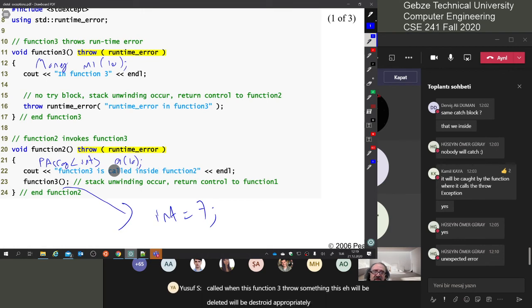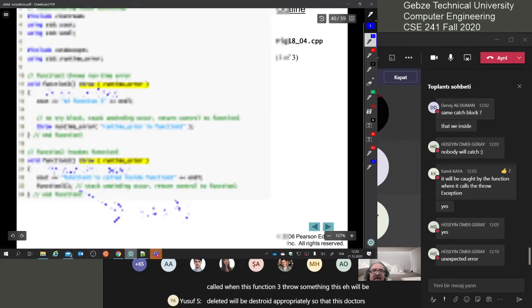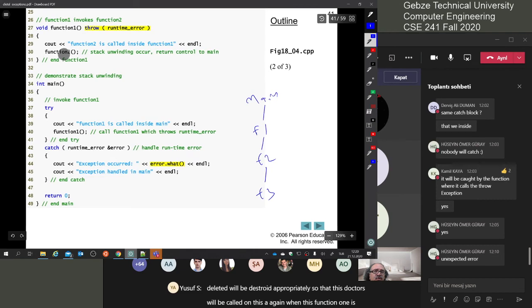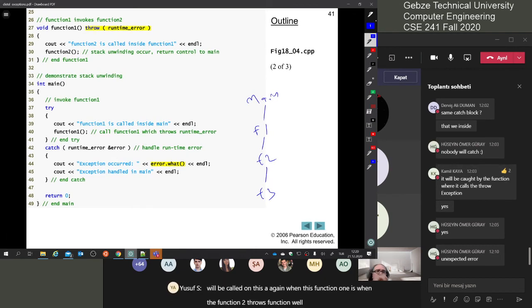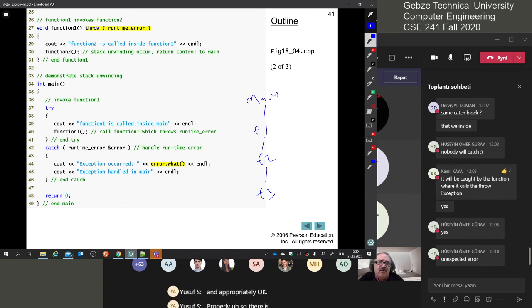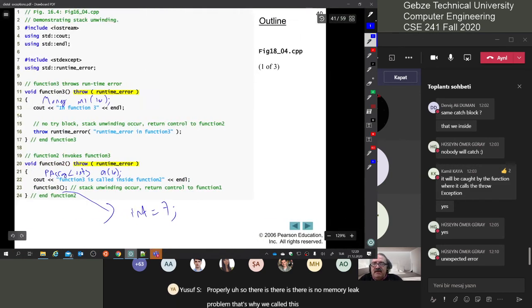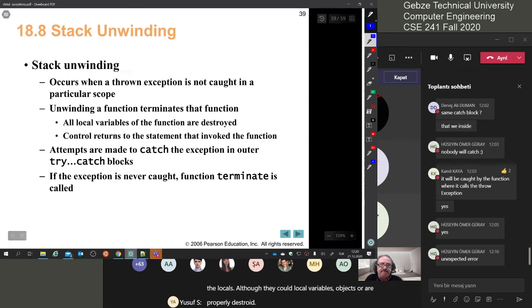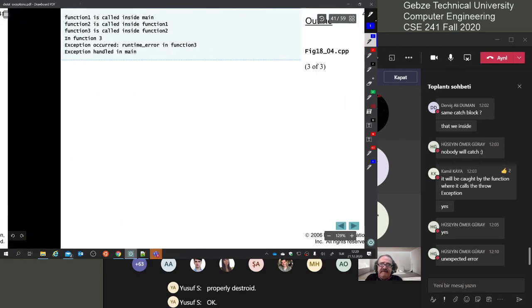So the destructor will be called on this A. Again, when function 2 throws, function 1 will be terminated properly. So there is no memory leak problem. That's why we call it stack unwinding. All the local variable objects are properly destroyed. Good.